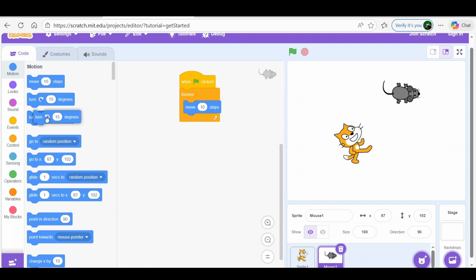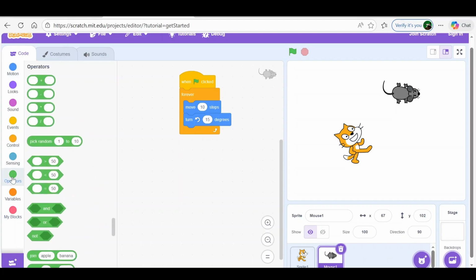Then turn 15 degrees, and here instead of 15 we are going to put something different, because mouse can go to any random position. So we'll go to operators, and in operators we are provided with this pick random. So we are going to put this thing in that structure. So mouse can go to any random position, and here I'm saying that mouse can go from minus 20 degrees to plus 20 degrees on screen, anywhere it can go.